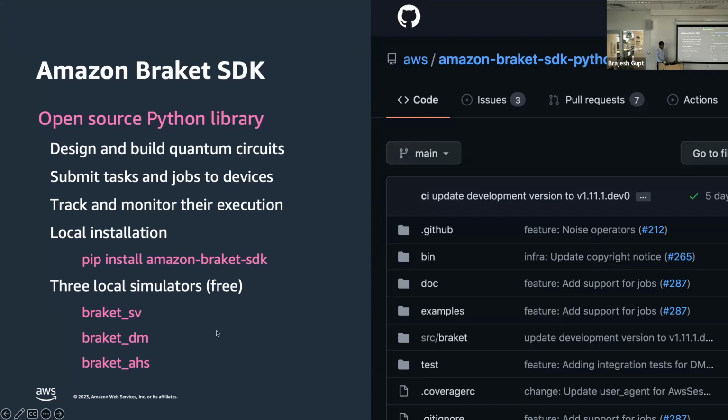you can test your circuits and run your circuits using 3 local simulators, which are available for free, like Braket SV. So Braket SV refers to state vector, that's right. Braket DM refers to density matrix, and Braket AHS refers to analog Hamiltonian simulation. However, as I mentioned, the local simulators use the computing resources of your local computer, either desktop or laptop. So the capacity of the number of qubits would be limited by your laptop. So for local simulators, usually for a typical laptop, it could be 15 to 20 qubits.